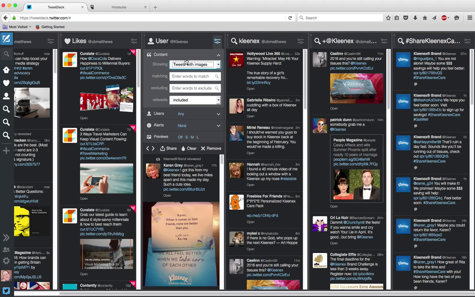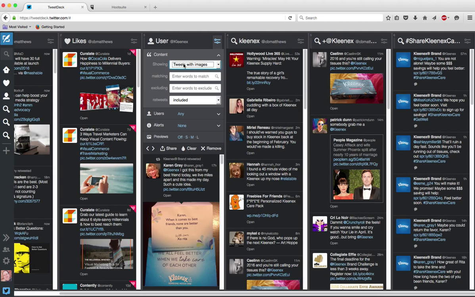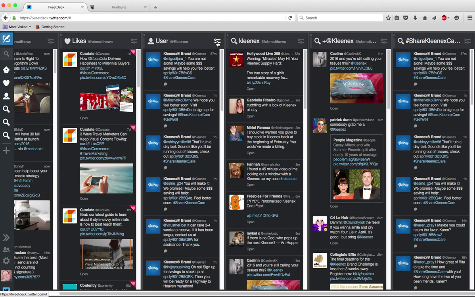You could type in, look, I want to search for everything @Kleenex that has images, but anyone that happens to include this word, go ahead and type that in there and it'll filter it down as well. I'm going to go ahead and turn this back to just all tweets and click this to collapse it.